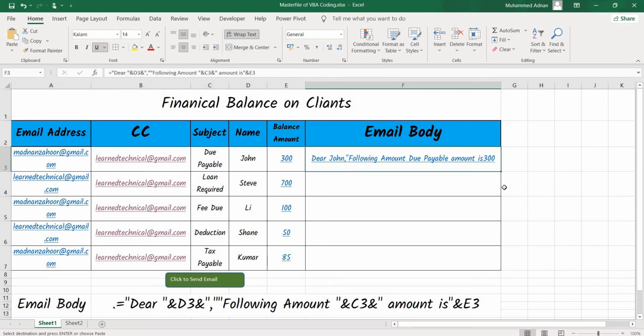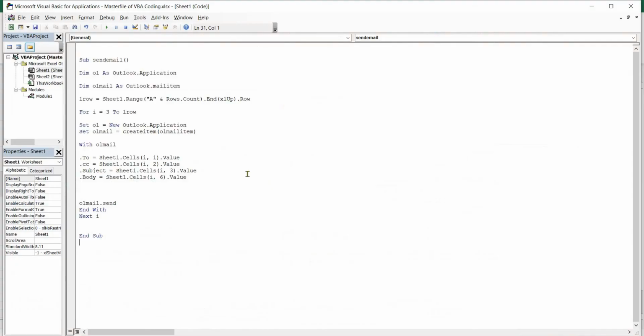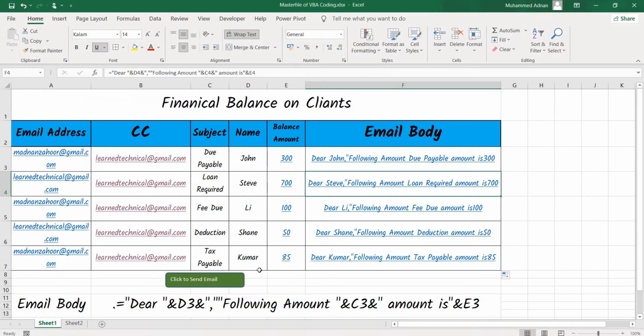First of all, we will drag this formula, and if we drag it, you can see now the email is written to Steve, and the balance amount is according to Steve, and the next is for Lee, and the balance amount is for Lee. So all 5 have been made. Now the VBA function is done.